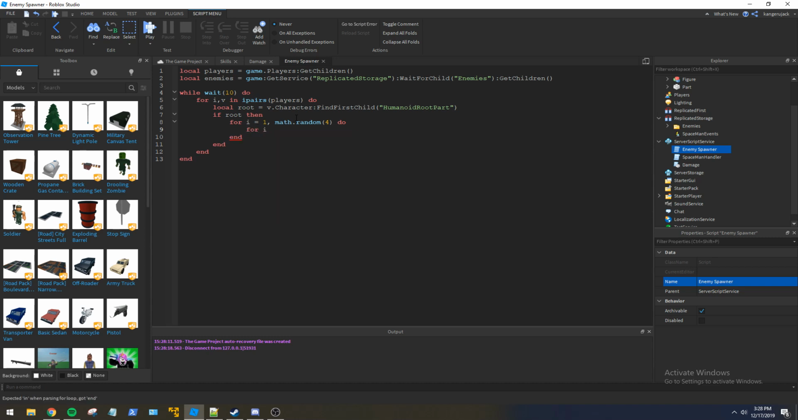Enemies. We'll do local enemy equals enemies, map.random number enemies. Okay, so that will select a random enemy out of the enemies folder, so that when we get other enemies, we can spawn random ones. We need clone in here, I believe, also. So we'll clone it out of there.